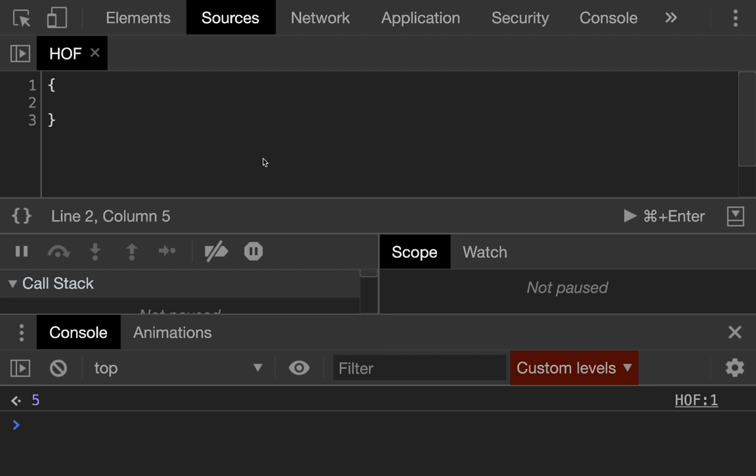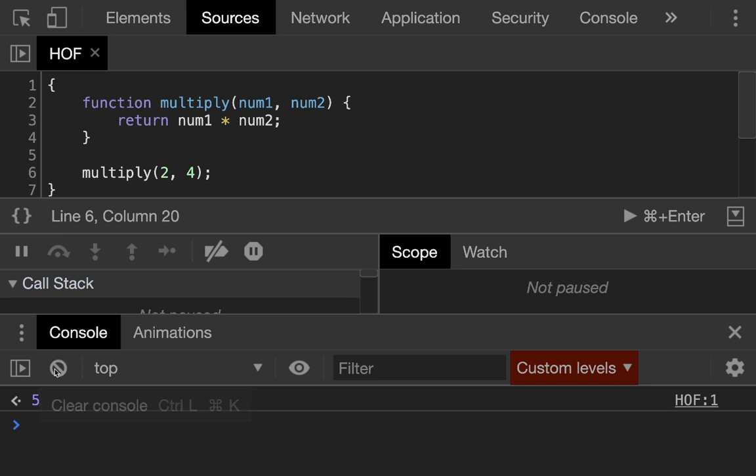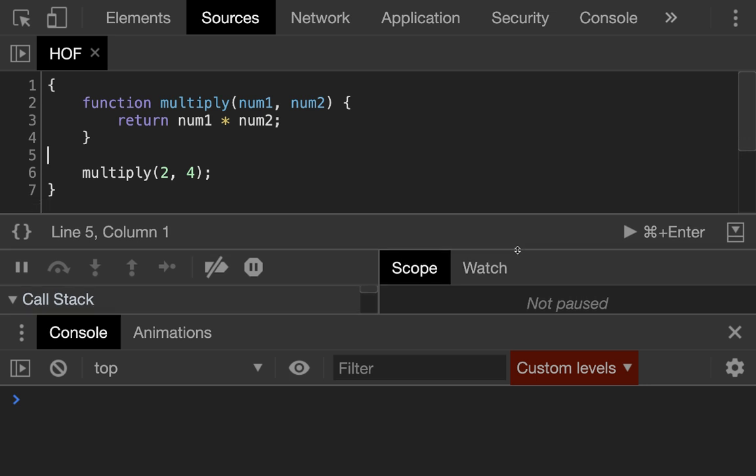So, first of all, let's talk about functions as arguments. If I got my function multiply, yeah, and I receive number 1 and number 2, I can return number 1 multiplied by number 2. And of course, I can invoke it, yeah? Multiply 2 and 4, what will this function return? 8, right?